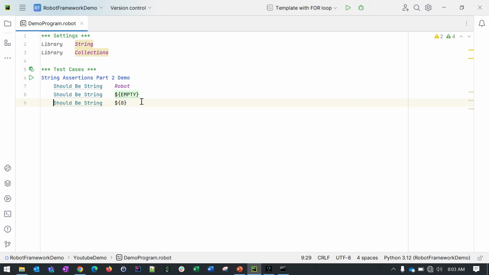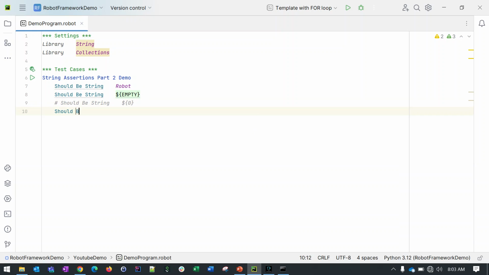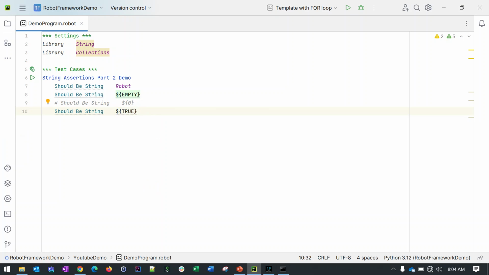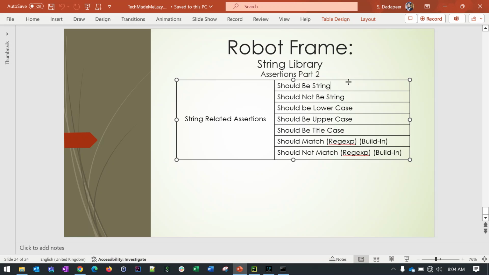Now our next thing is let's give some boolean value. Should be string, true. True is a boolean. Now let's see the output. You can see true is boolean, not a string. So if you give anything other than a string, it is going to fail. Now we have completed should be string.